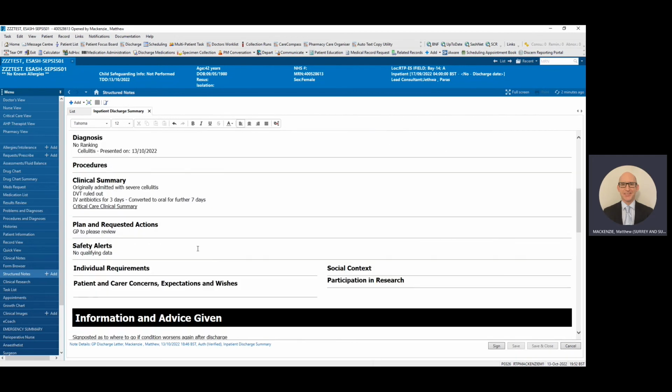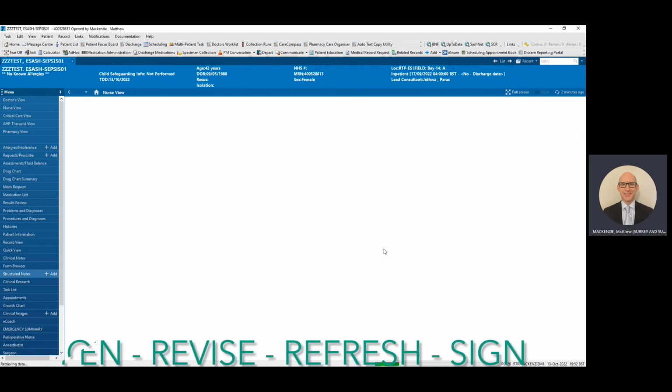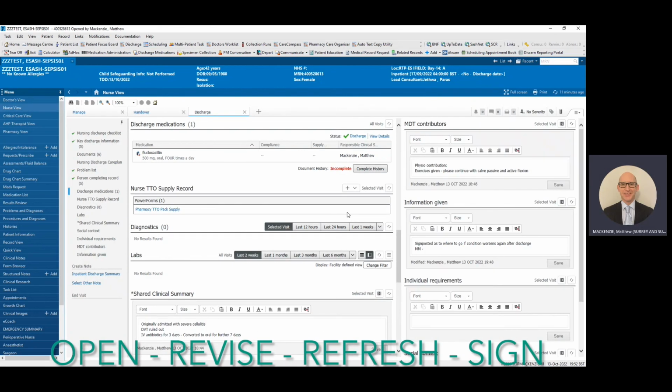So let's go down to the information and advice given part, where you can now see that extra bit of text that I added into the information and advice given on the M page is now updated. So now we have the inpatient discharge summary letter updated. And once this is done, you'll need to sign it. You must always sign it after you've refreshed it. So don't forget: open existing, revise, refresh, and then sign. Okay, so those are the steps that you have to do to make sure that this discharge letter is now up to date.